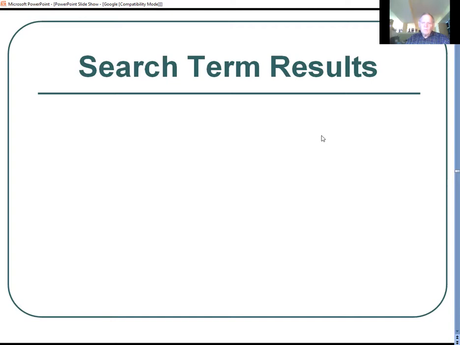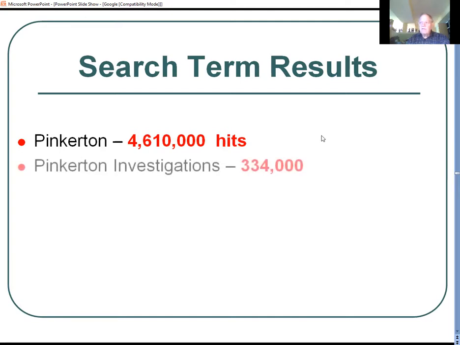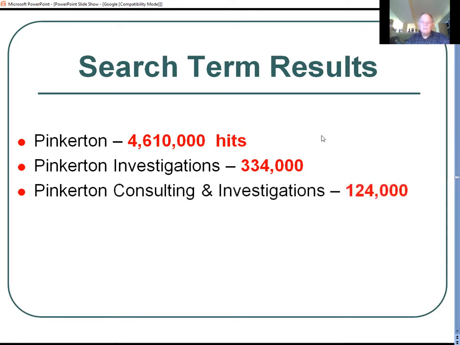First of all, why do we use advanced operators? Well, if I put in the term Pinkerton, it's the company I work for, I get 4,610,000 hits. If I put in Pinkerton investigations, I only get 334,000 hits. I can deal with that. If I put in Pinkerton Consulting and Investigations, which was the actual full name of the company, I only get 124,000 hits. That's, again, very searchable.